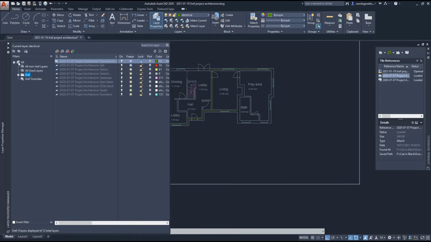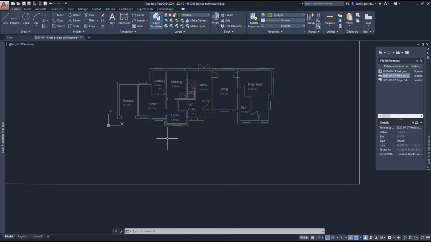So, it's not hard to work with external references, as you can see. But I recommend you to practice a bit to interiorize all these steps that I have been showing to you.